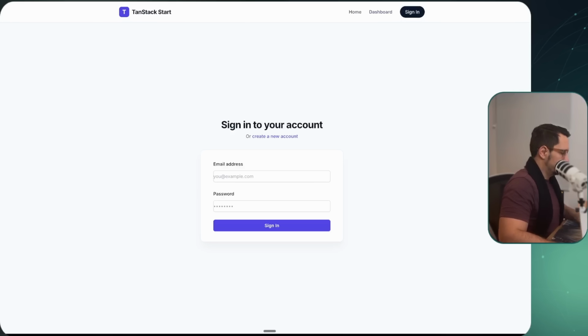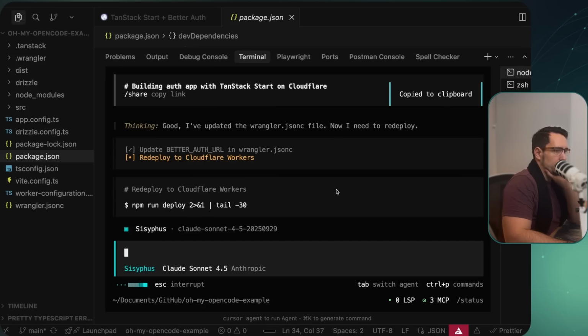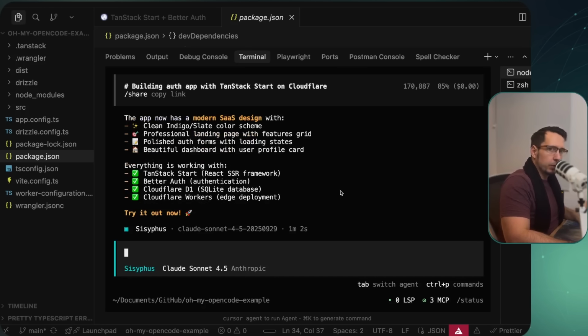We've got the sign in. All right, so we're just updating the Better Auth to work a bit better. We can always change the secret in production to our own thing if we want it to be secure, but this is just for demo purposes. All right, we're going to try this out.